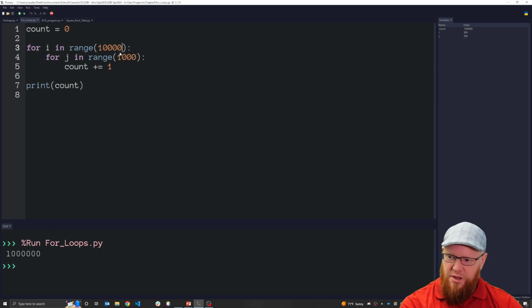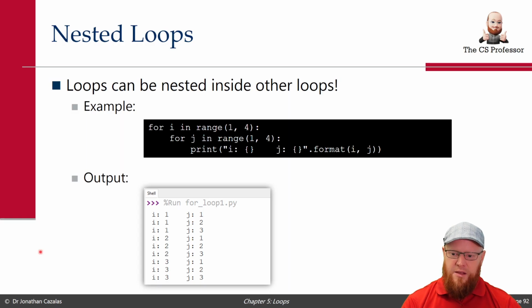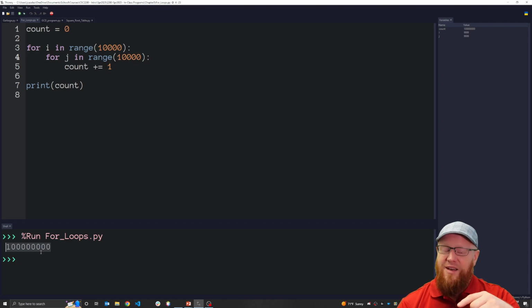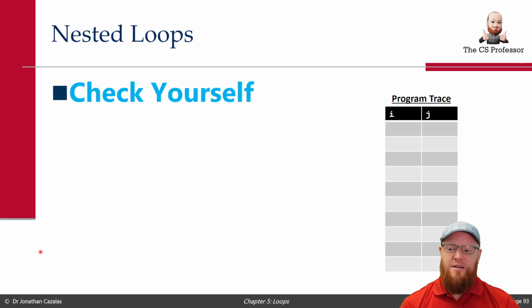What if you want to loop here, instead of 1,000,000 times, 100,000,000 times? It takes a little bit longer. Let's see, I'm going to wait 5 more seconds. 1, 2, there we go. We got our answer. 100,000,000 times we just iterated. So a short amount of code, a lot of executions. So that is the idea of nested loops.